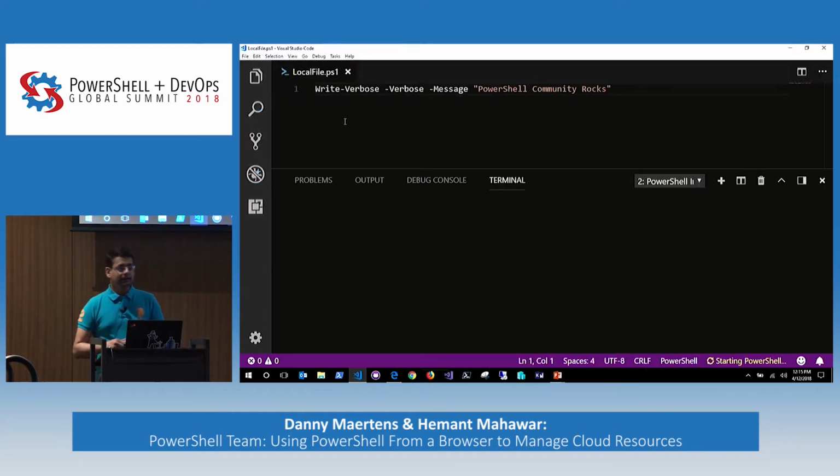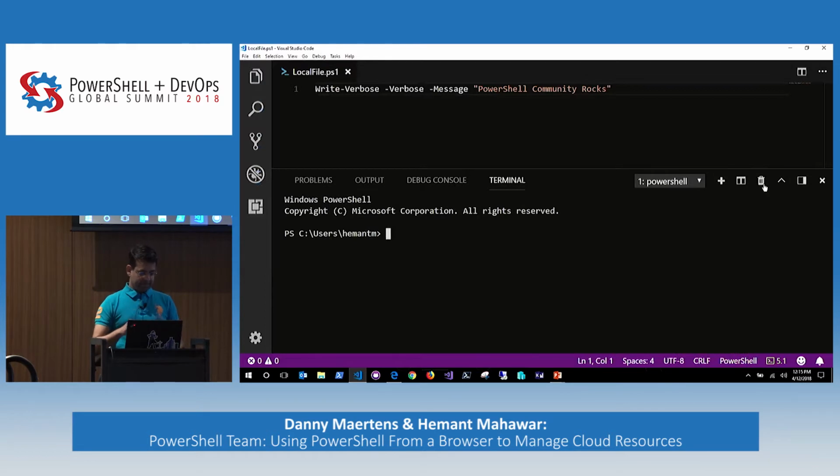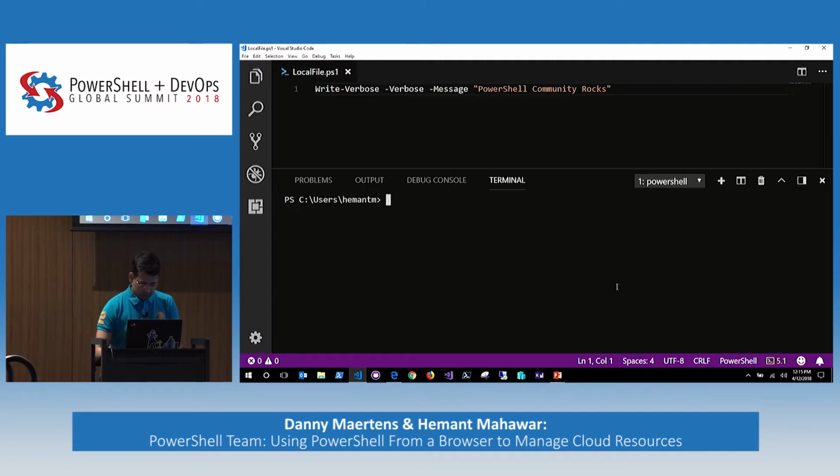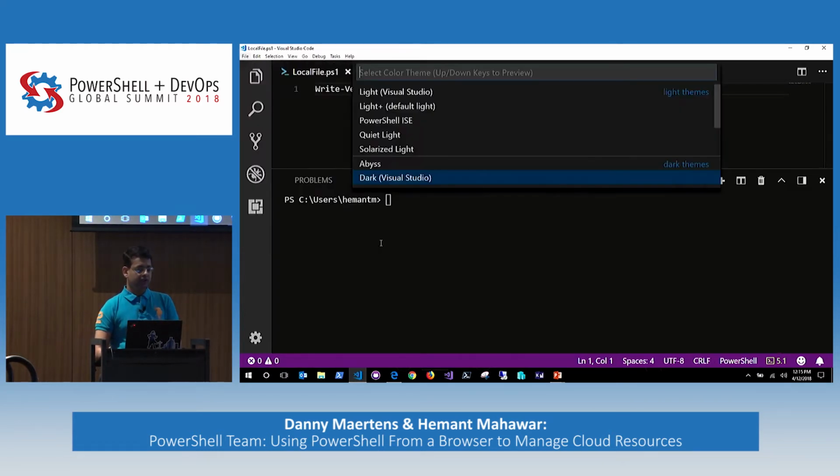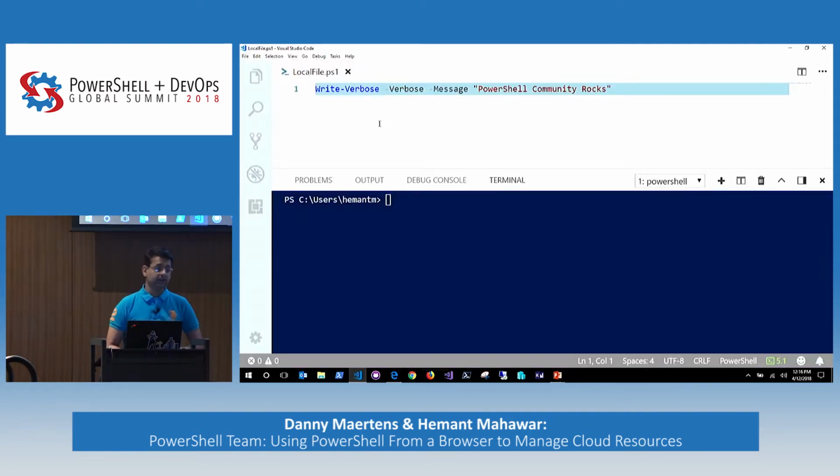It's a local file here. It doesn't look like ISE. It opens the integrated console. I can kill it, remove it, and it's running Windows PowerShell. You have your preference, and you can change the color theme. And there is a PowerShell ISE color theme. So people who don't want to move from ISE because they're so familiar with it, you can tell them, hey, use this color theme. Now it looks like ISE. So that's the point of this.